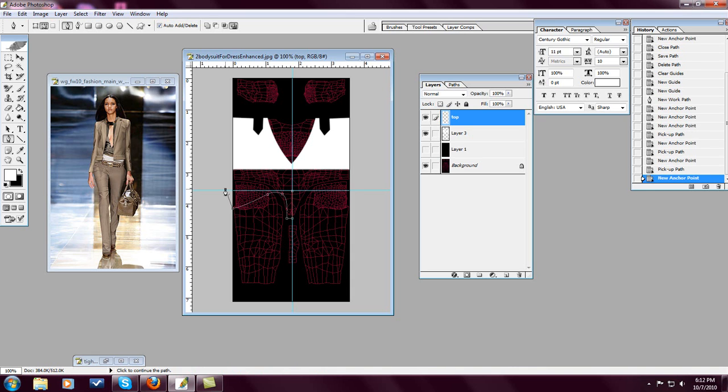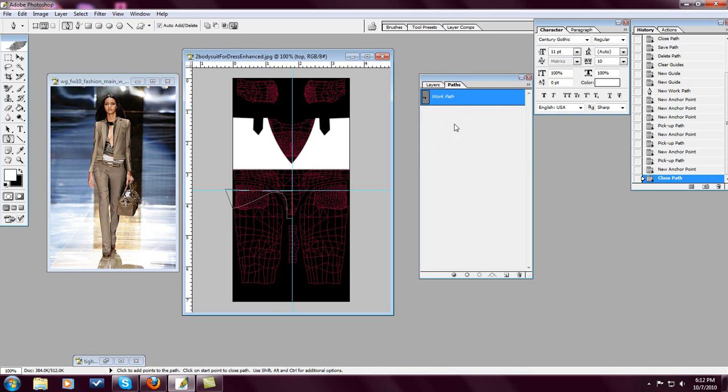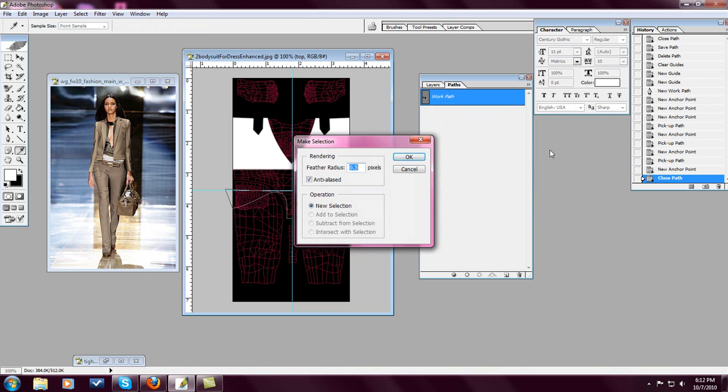It doesn't matter where you click up here, as long as you get a straight line over to here. You can also pull this out too, and you won't have to click in the center because you're closing your path. When you've closed your path and your anchors are gone, click on your layers tab, go over to Paths, and then click these little arrows right here and go to Make Selection.